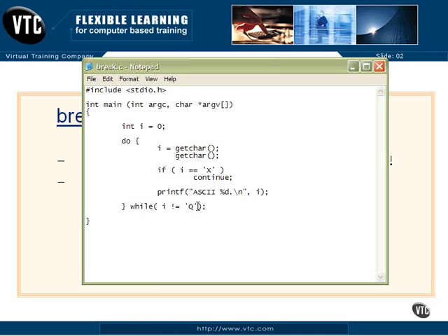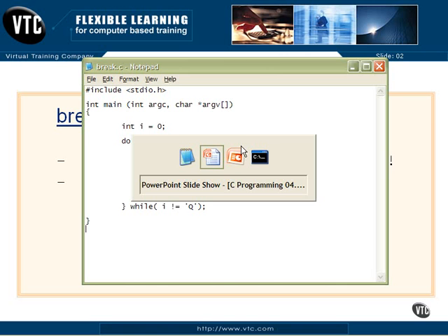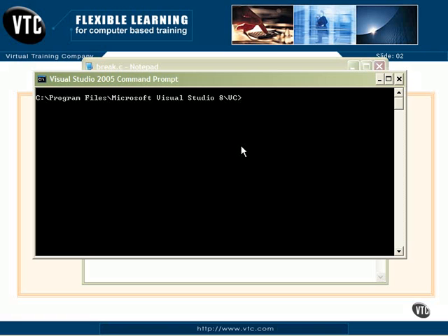Our test will still not be false. It will not drop us out. I will still not be equal to Q. So we'll come back up here and we'll get another character. We'll just completely ignore the letter X if somebody types that in. Okay? So let's go over and make that happen.